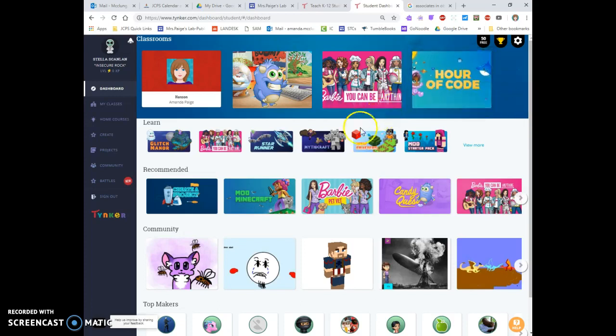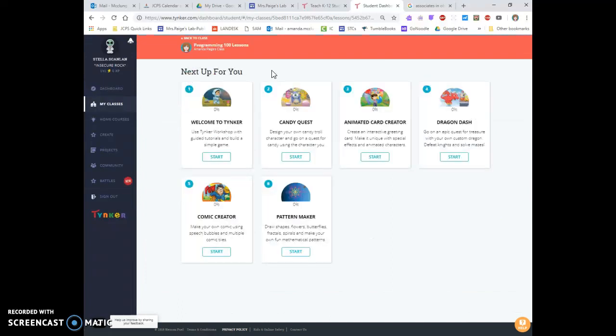Now, I know there's lots of stuff here. I see a Minecraft character, all this stuff. What I want you to do is click on this little monster right here. This is where we're going to begin the Programming 100 section. So you're going to click on that section, and then you're going to start at number 1, Welcome to Tinker.